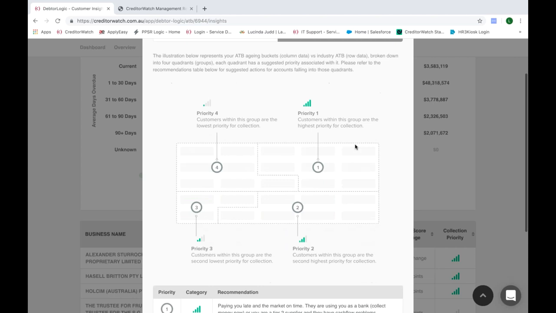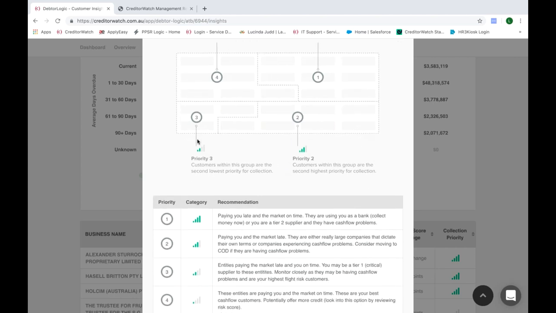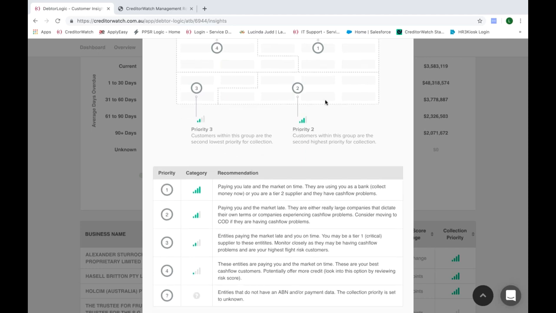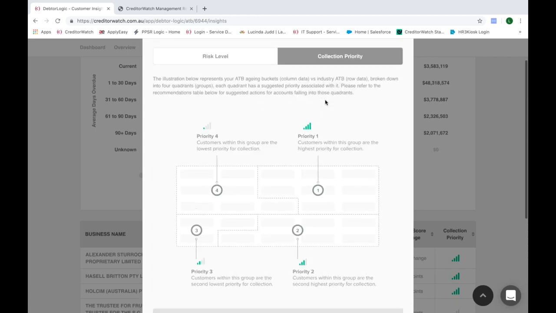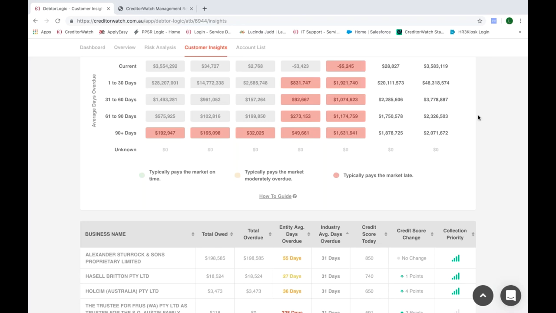So you can use this to assess who to collect from first. I was pointing out collection priority 3 and also 2 here. So just some good recommendations on how to read this data and how to improve your portfolio moving forward.